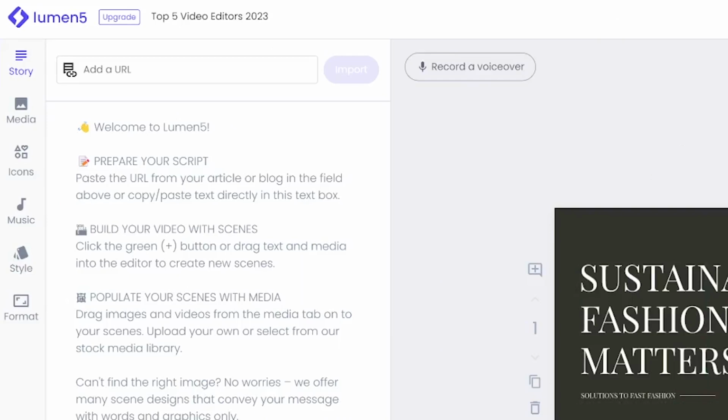Okay, so you can see now, welcome to Lumen5. Prepare your script, which we have done. Build your video with scenes by just clicking on the plus sign. Populate your scenes with media, and then lastly you can just go ahead and create. Can't find the right image? No worries, you have a bunch of them.